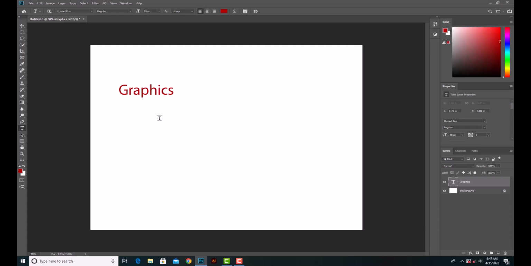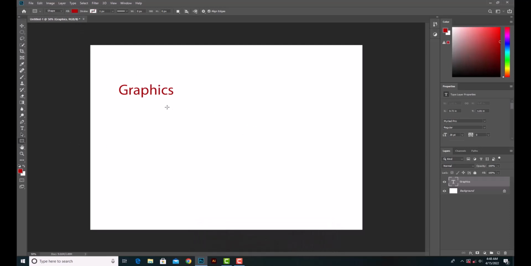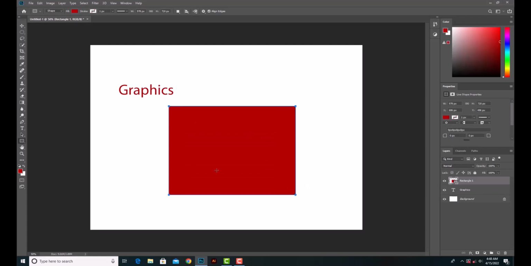Then we have another special type of layer, which is the shape. If I go to my toolbar, I'm going to click and hold, and then you can see we have the rectangle shape, rounded rectangle tool, ellipse, polygon, line tool, and custom shapes. So if I click on the rectangle tool, and I have my fill as this, then if I drag my mouse, you can see a rectangle. The rectangle shape has also created a layer called Rectangle 1.